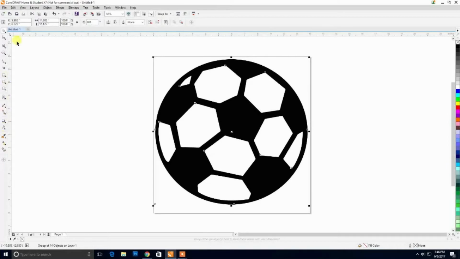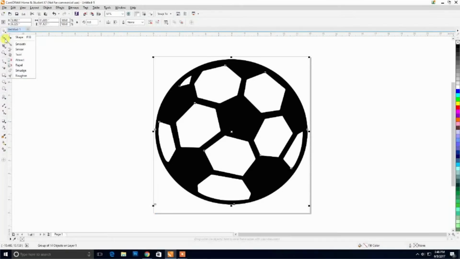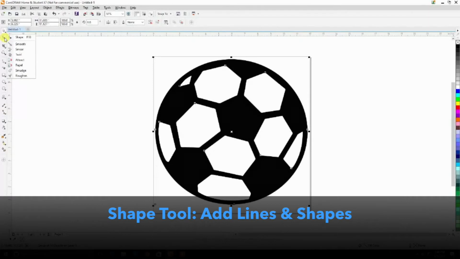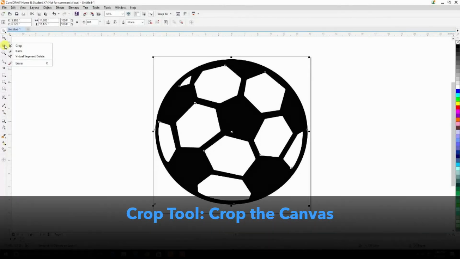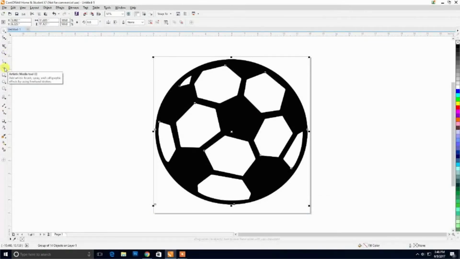The far left are your main toolbars. First thing that you have up there is the pick tool, which allows you to essentially move the image around. You also have the freehand pick tool within it. Then you have the shape tool with many different shapes to choose from, and then the crop tool to essentially shrink the design. You can also choose to zoom in and out using the magnifying glass tool. As you can see, there are many different tools within the main toolbar.